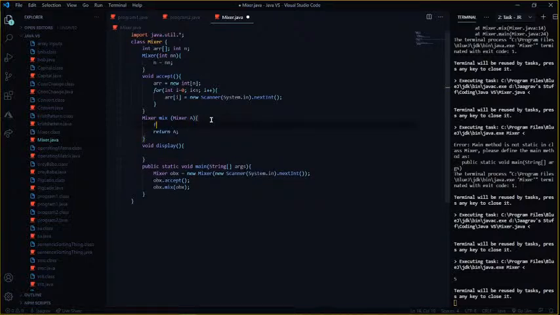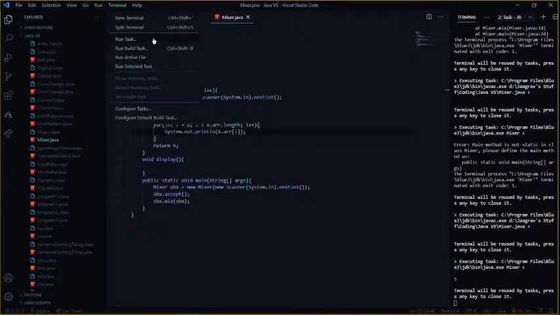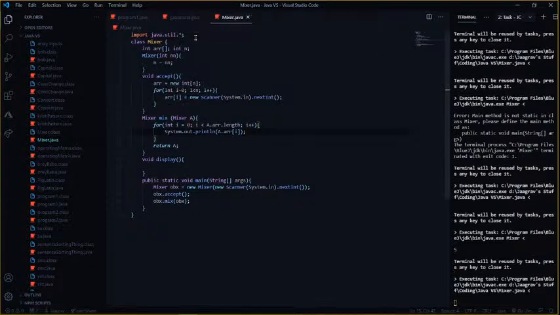For int i equals to, where's my AI tool? Yeah, there is my AI tool. i is smaller than a.arr.length, i plus plus, and now let's print everything. String, System.out.println, and then I'm going to put in a.arr of i, and that's it. Now let's compile this. Brother, how do I compile this? There we go. Let's hope that this compiles properly.